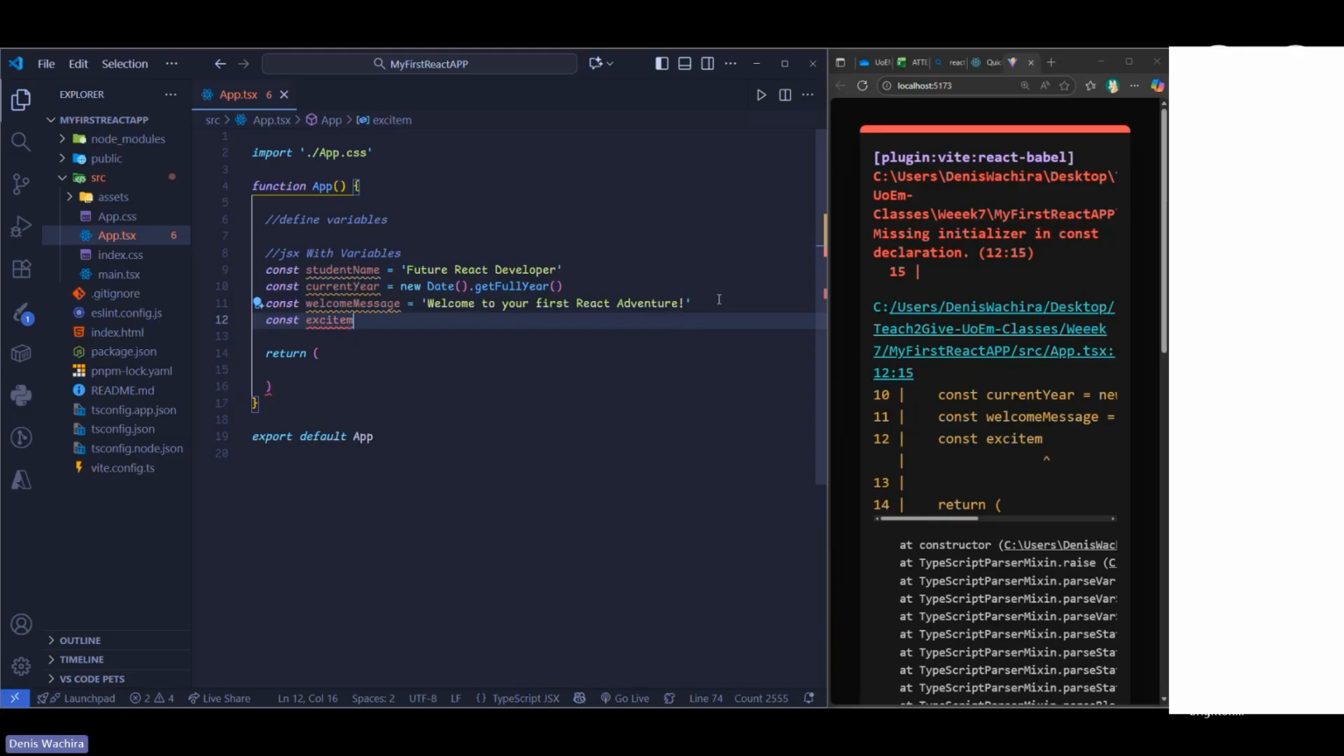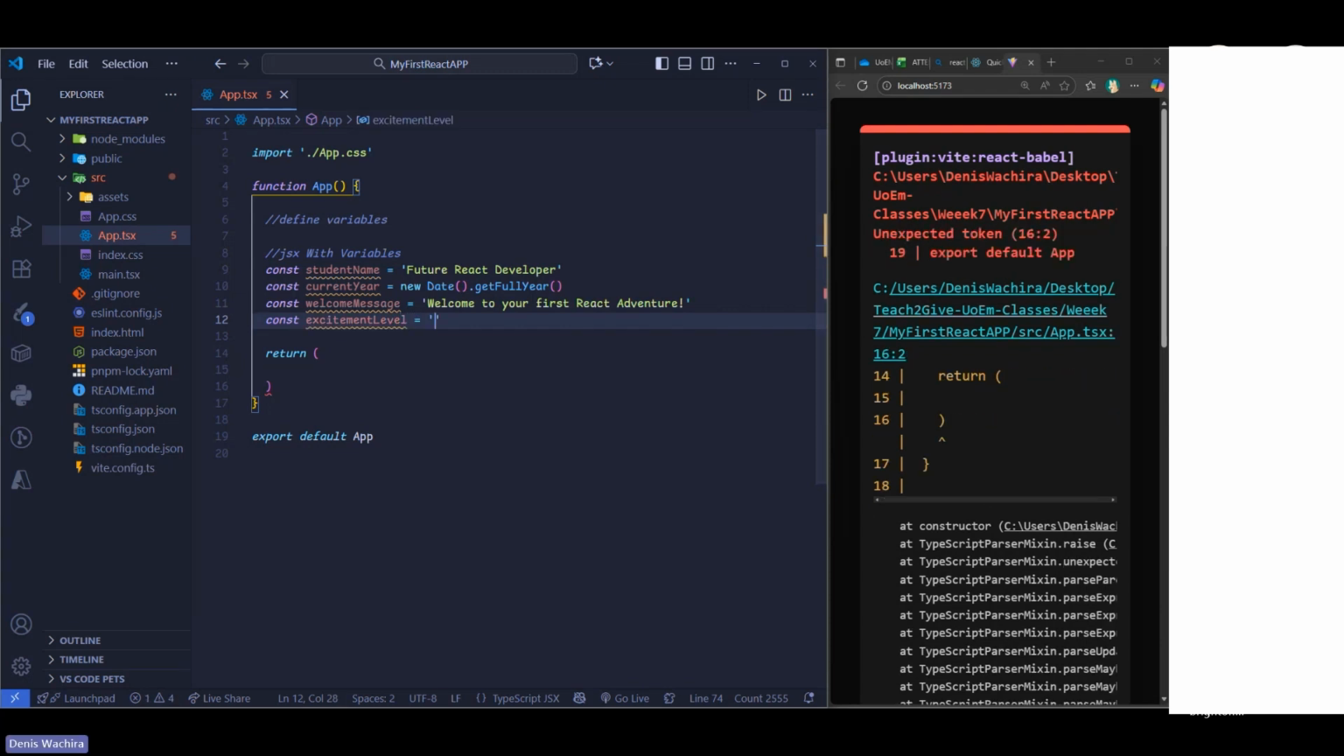So excitement level, which is something like an emoji. So we can have an emoji there just to indicate the excitement level, something like that. So with that now, we have defined our variables.